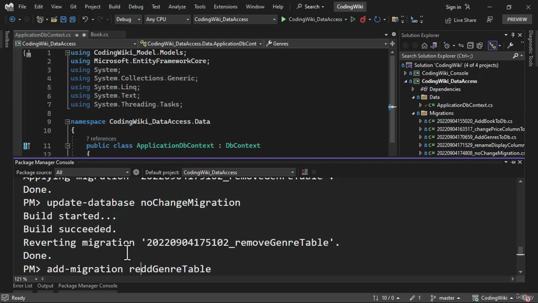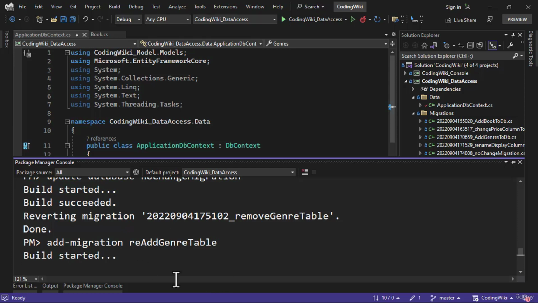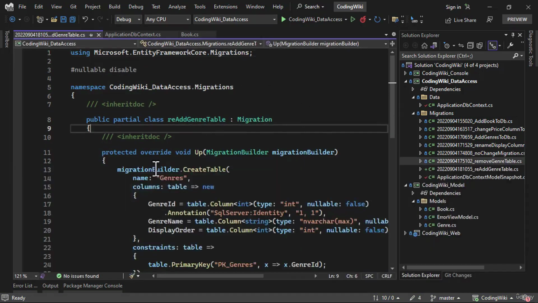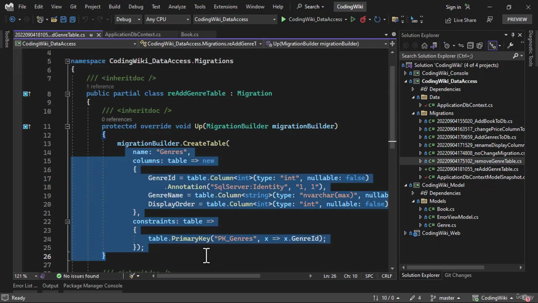So let me add a new migration. I will call that re-add genre table. In this migration, EF Core will think the genre table is back again, and it will try to create that table once again. Now basically what we did here is we thought that we do not need the genre table, so we removed that. But then instantly in the next migration, we realized, whoops, what we did was not valid. Let me re-add that migration. We are doing kind of an undo operation on what was done in remove genre table.